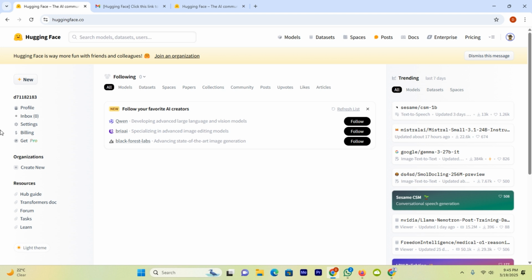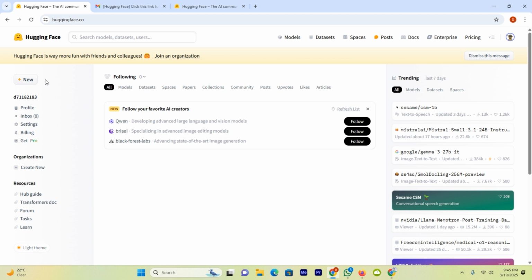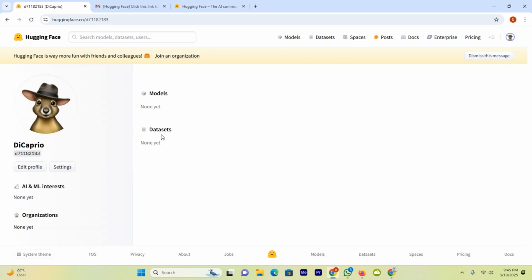If you take a look on the left side, you will see multiple options. By clicking on the option New, I can create a model plus a dataset, space, and collection. Below you will see the option of Profile. By clicking on it, I will get access to my profile where I can edit my profile and do some kind of settings.